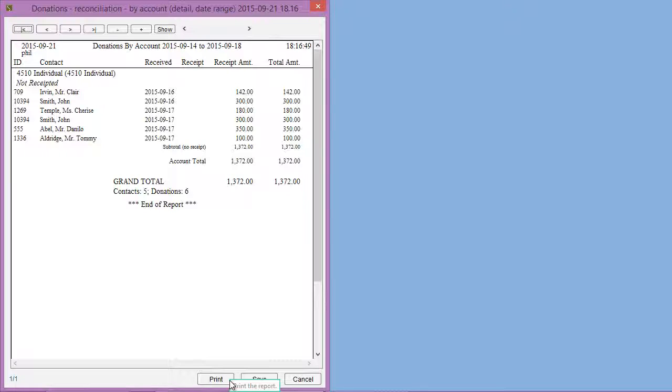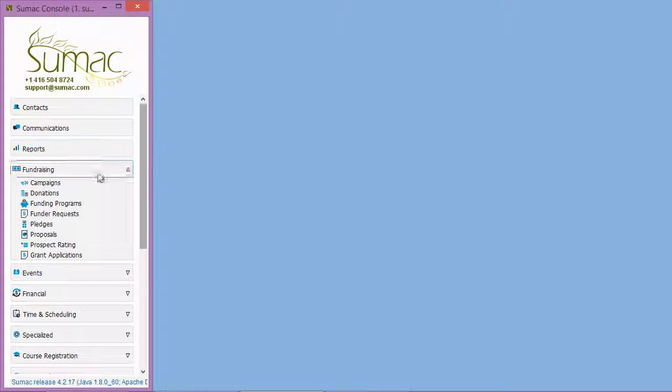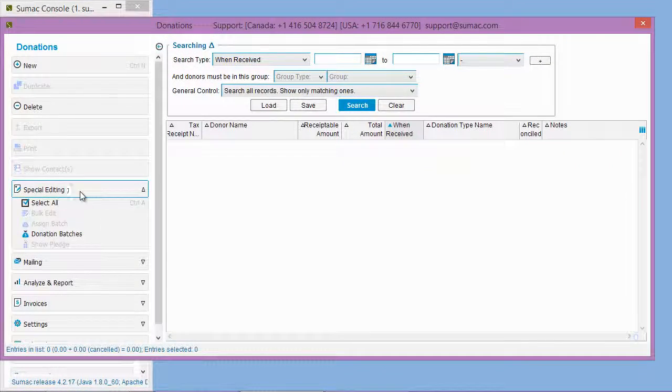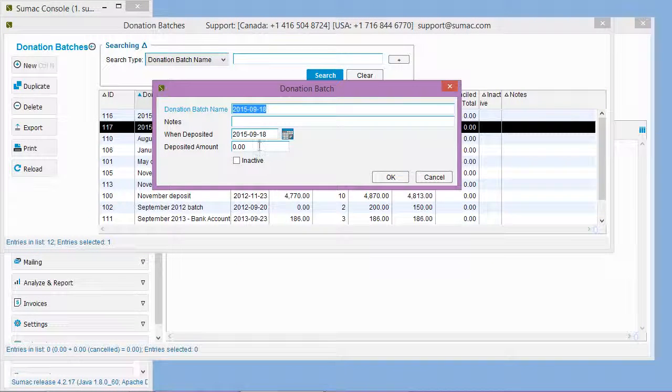Now, once you return from the bank after depositing these funds, you need to record the amount you deposited in your batch list. Select the appropriate batch and enter the total amount you deposited into your bank account.